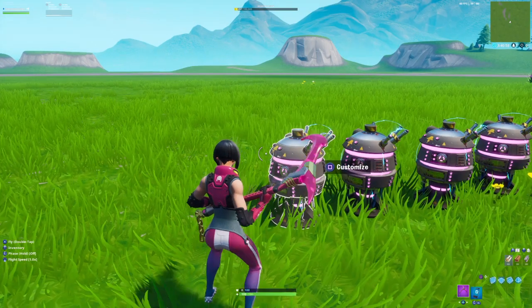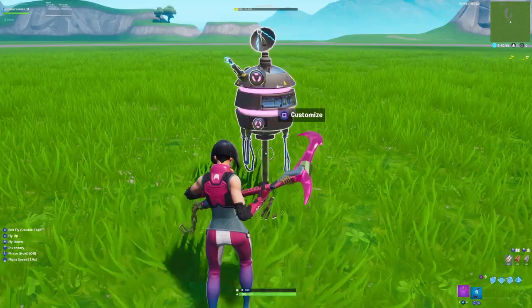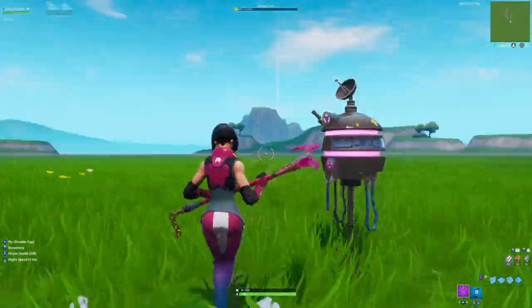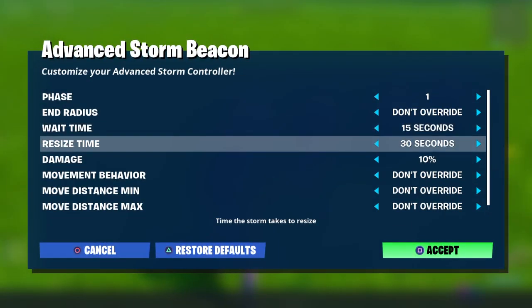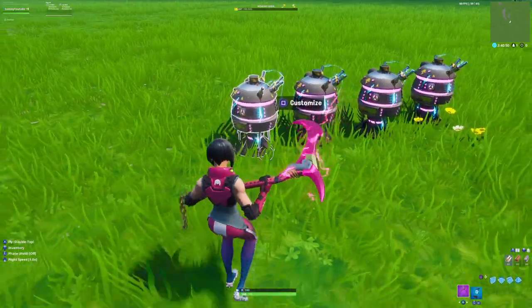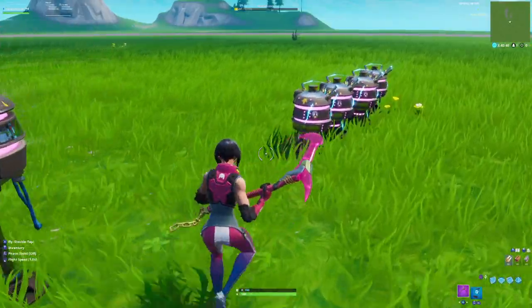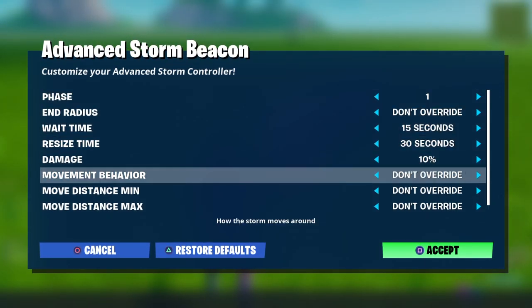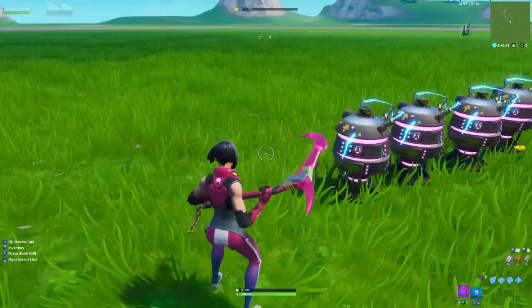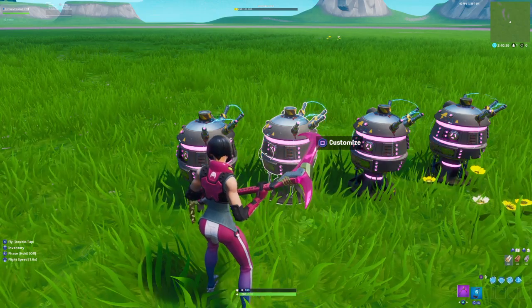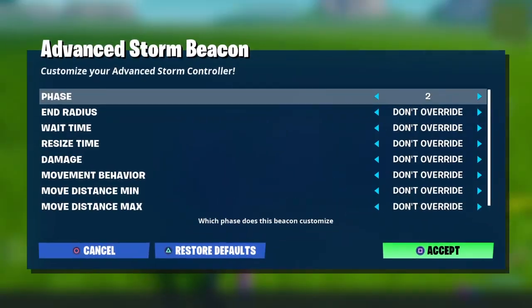Now, this is just for if you want it here. But let's say you didn't want it here, you want it anywhere on the map, you would have to do move randomly, which makes it randomly across the map. But for this situation, I'm gonna do don't override because I want it here. Now, this one's much easier. Just a few more steps.